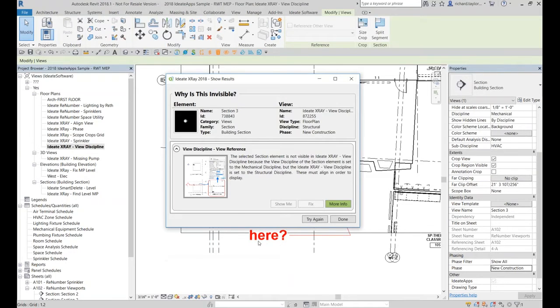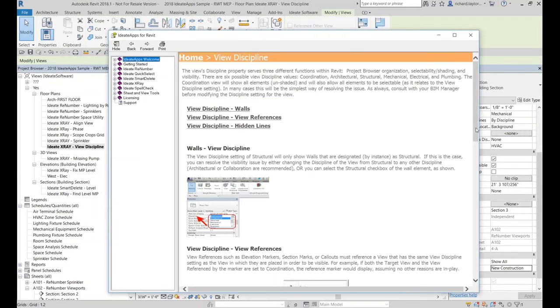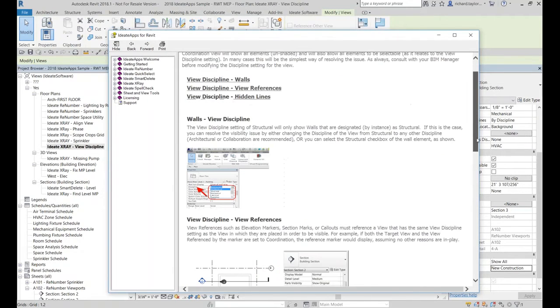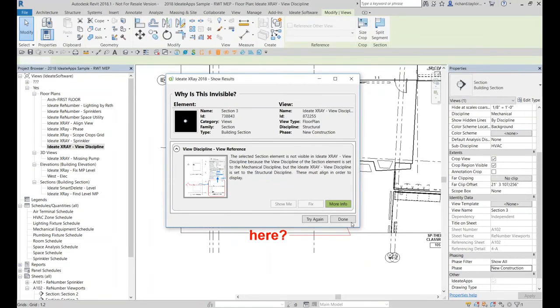And so what it does is it comes up and it says, hey, this is based on the view reference, the discipline, so that the actual marker itself, the section element, is set to mechanical, but the X-ray view is set to structural. So they need to match. And again, if I want more info, I can scroll through and understand why that may or may not be what I want to select. So in this case, I say, okay, great, done.